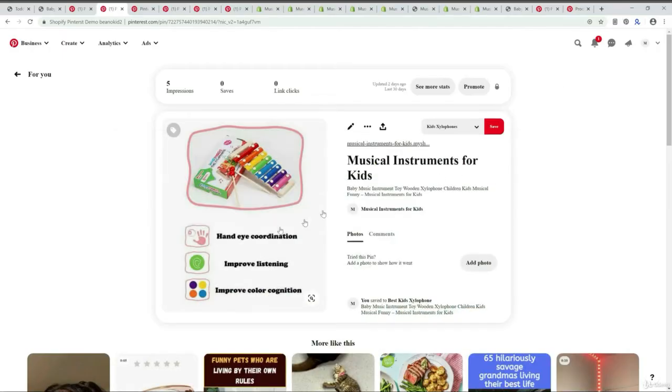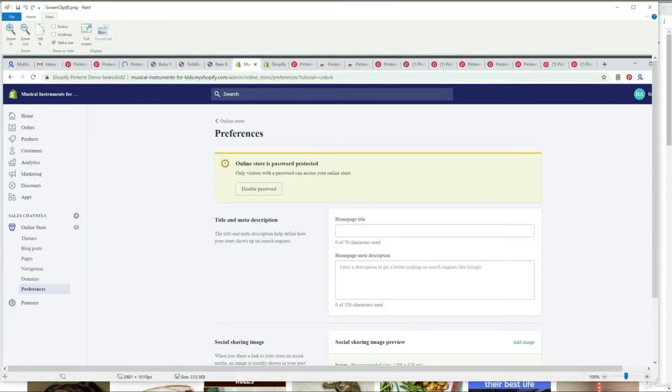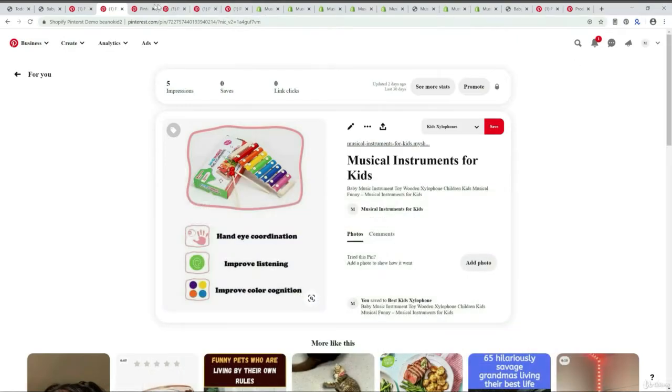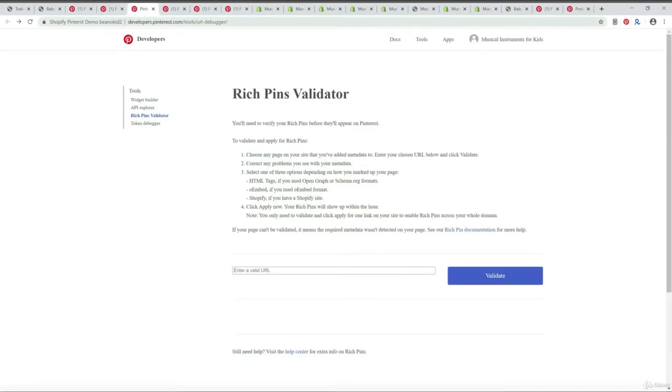To clarify why there's a little discrepancy between the last session and this session for the video and the content, by choosing a plan in Shopify, we're able to remove the password protected homepage. And we made a couple more changes to the site as we went through there. Our focus is to get to the rich pin validator.